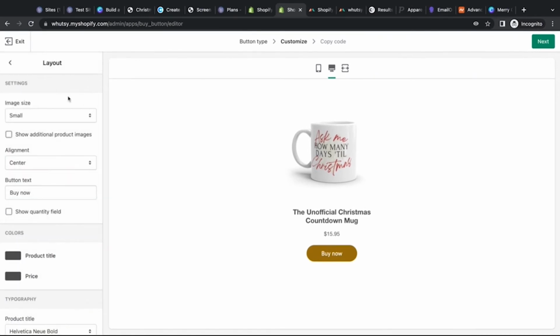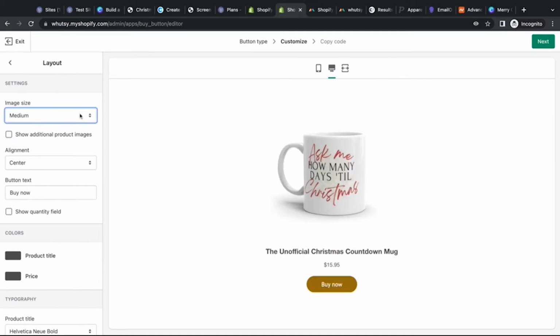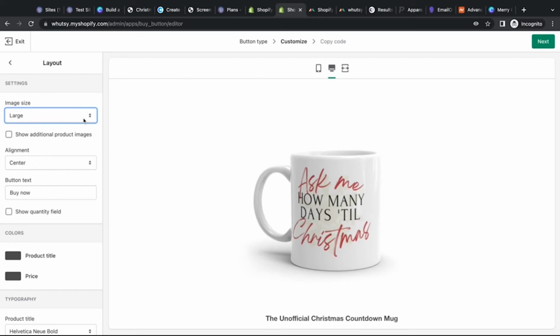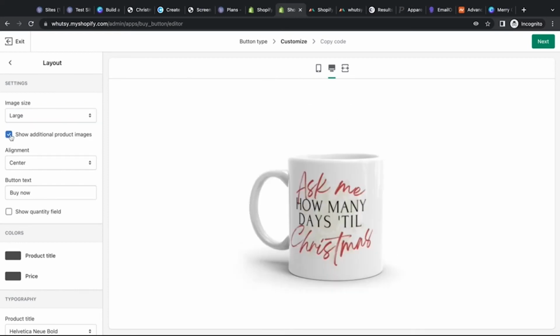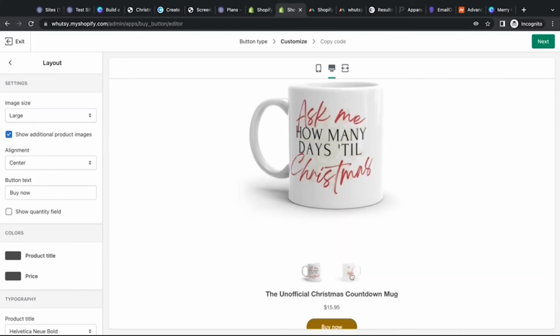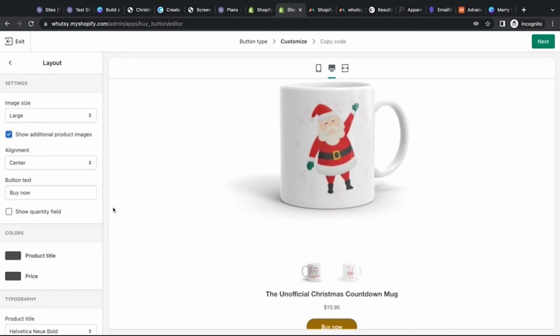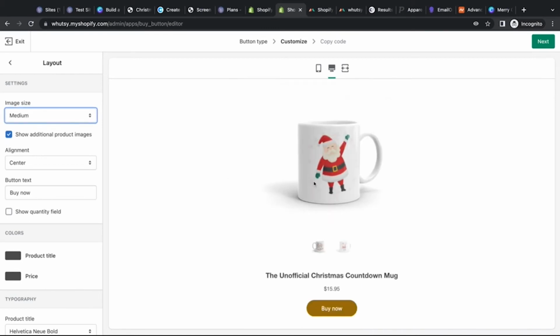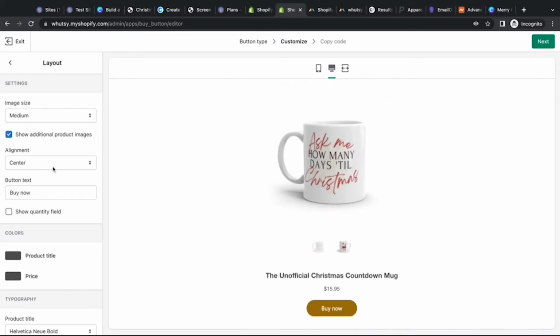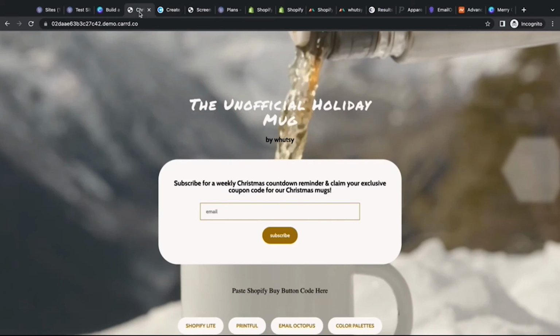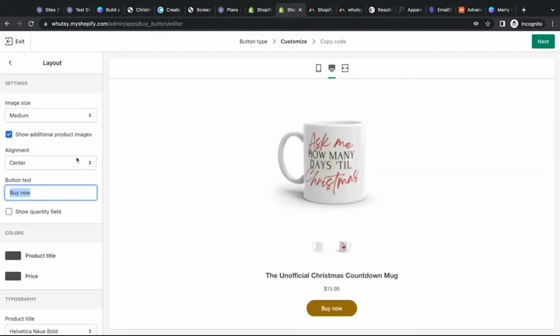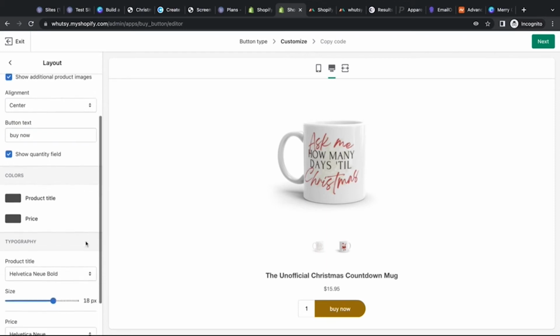The next thing we can do is go to the layout settings. Image size, we can do small, medium, or large. And I think I'm going to go ahead and do large, and then it says show additional images. So then that now gives you the option to choose which side of the mug you want to see. So maybe I'll do medium. There we go. The button text, I want it to match the same design I have here, which is lowercase. So I'm going to just do buy now in lowercase. And we can add the quantity field so that if they want to buy 2, they can.